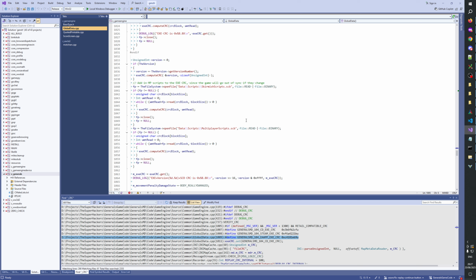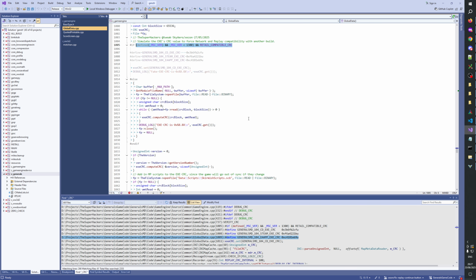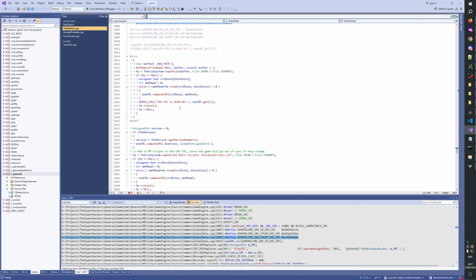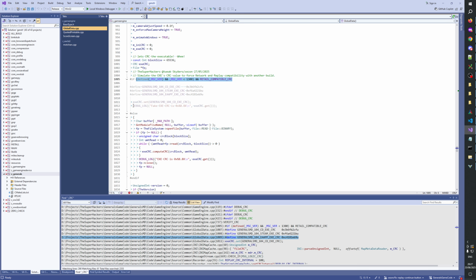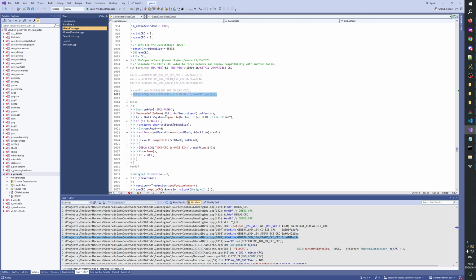Oh, man. Add in MP scripts, blah, blah. Why is this not working? Why is this not logging this? I don't understand. How is this happening? Does the debug log not exist yet at this time? It should, right? It should.